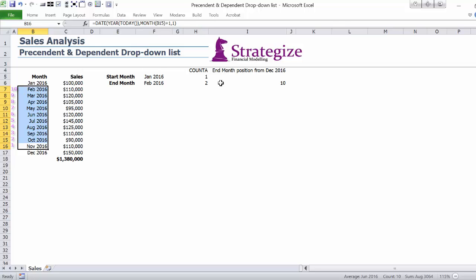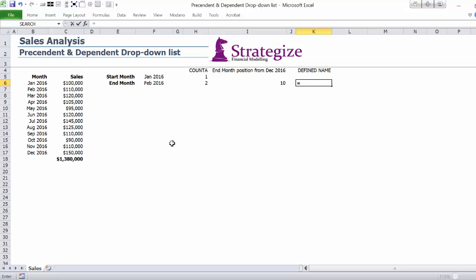We are now ready to create our defined name for our end month in cell F6. Given the complexity of these defined name formulas, I will type them in column K in order to illustrate the key elements. Type the following formula. Be sure to reference firstly cell B6, the first value in the range, then the count value of start month in cell H5.